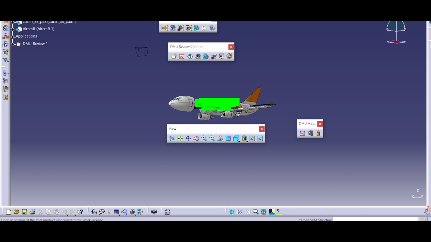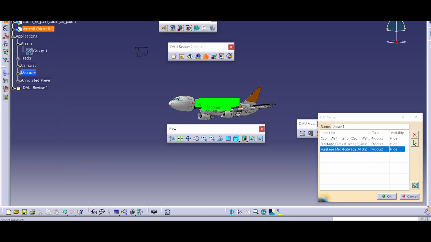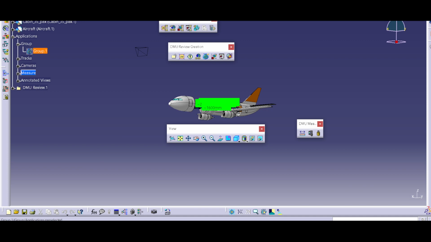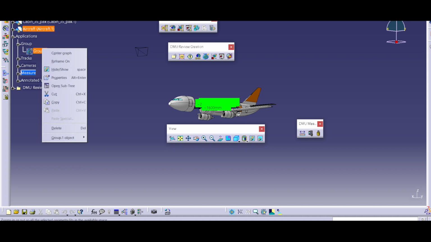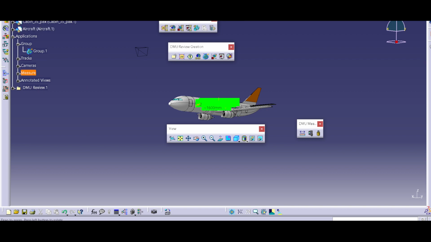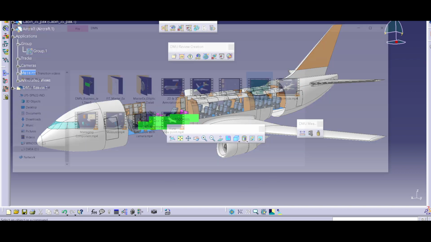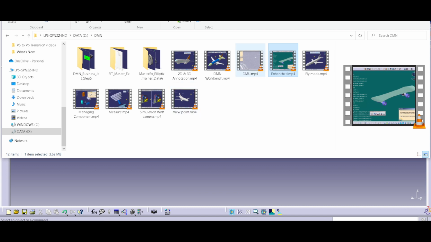Yes, you can see here I have given the group. Here you can see the three components I have given. And what is the use of a group? If I take these three elements, automatically at a time I can go for operations. I think I have one video also on this.